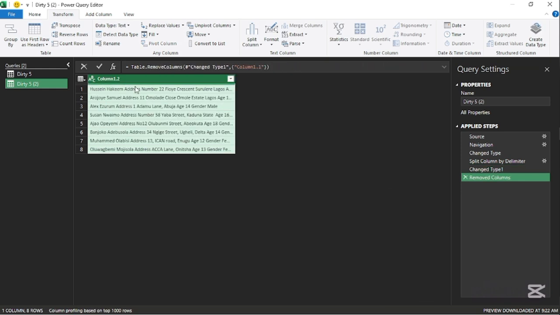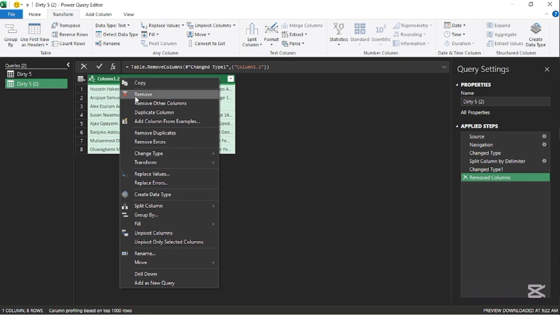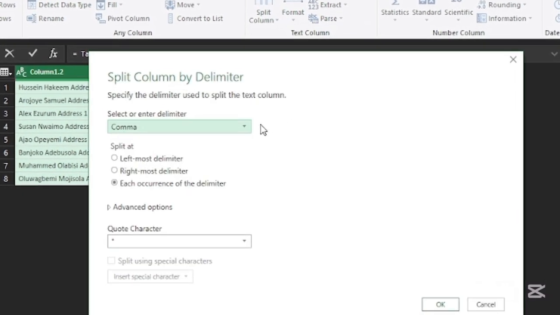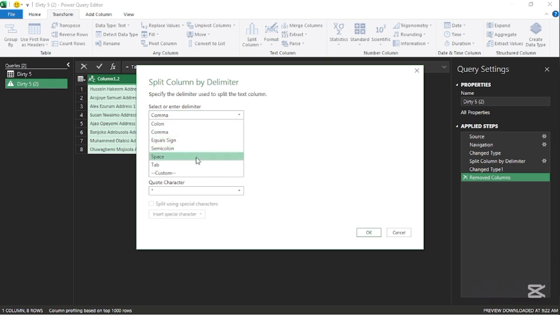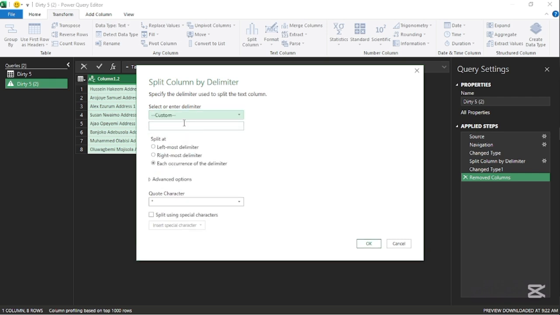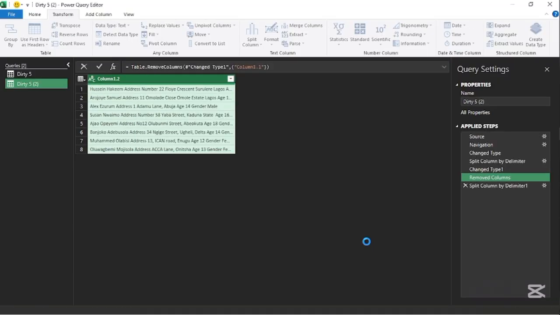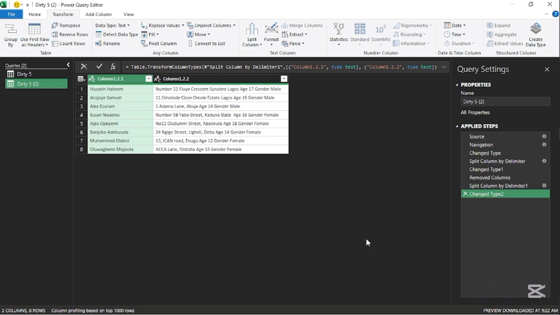Now again, we go through the same process again to split column. Then we split by address. So now the name comes into a separate column. So we are going to have to type in address in this spot. Here we have it, our name on another column.